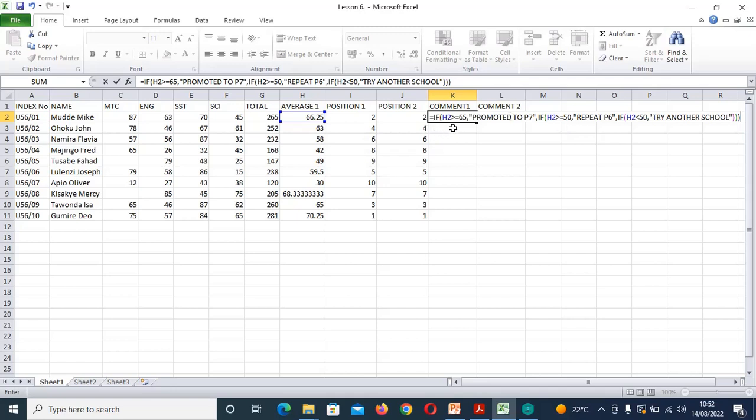So this program is going to look at the cell here. If the cell is meeting this condition, then this one will be assigned as the comment. If it does not, then it will move to the next condition. If it meets, it assigns that. If it does not, it goes to the last one and it assigns.